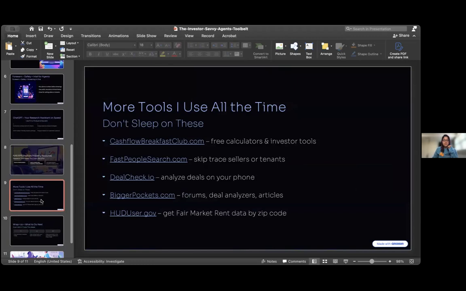All right. So these are other tools that I also use that you may not realize are out there. The cashflowbreakfastclub.com is local to the DMV, and there are other chapters. This is the group that got me started in real estate investing. You can sign up for a free account. The meetings are free too. If you're ever in the area, I would say go to Meetup. I host one in Arlington. I know there's one in Fairfax. There's one in Montgomery County.